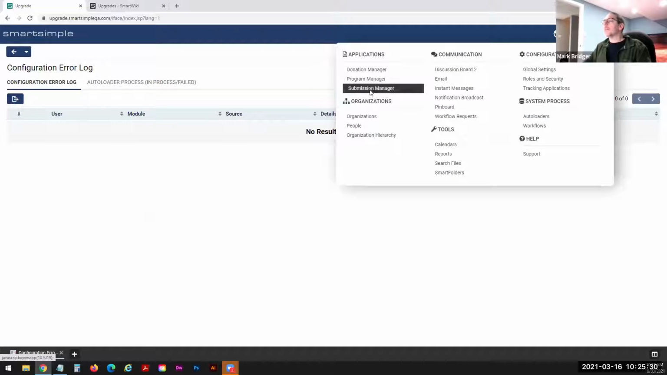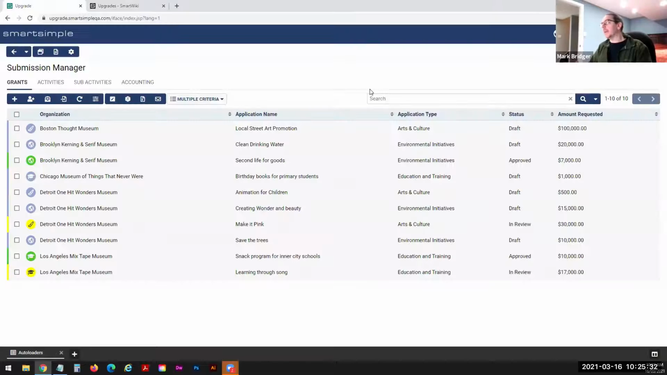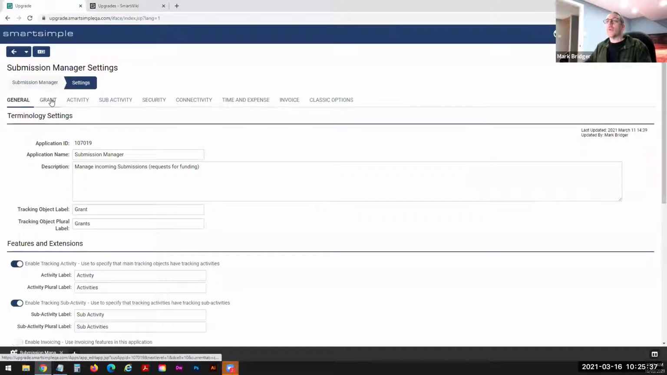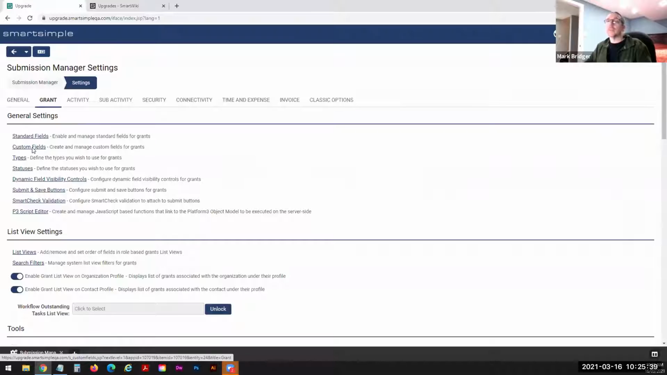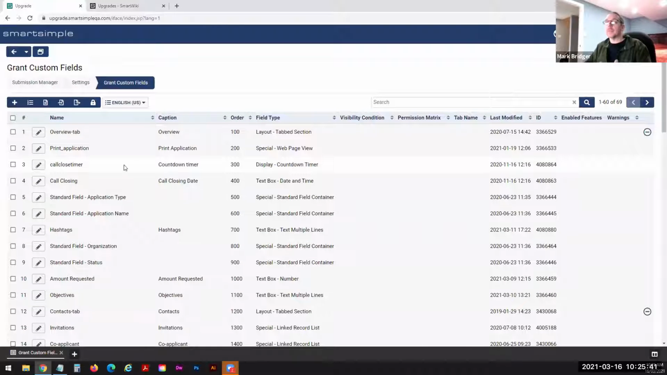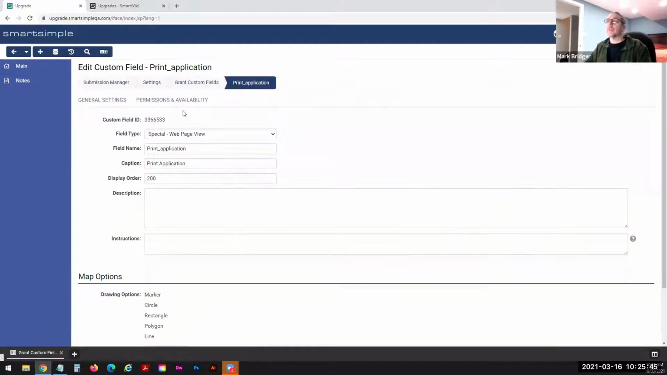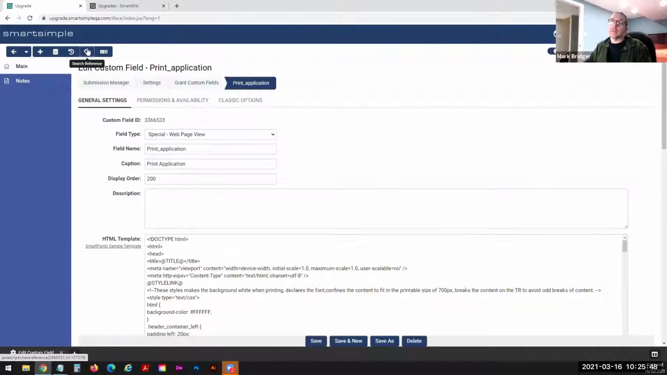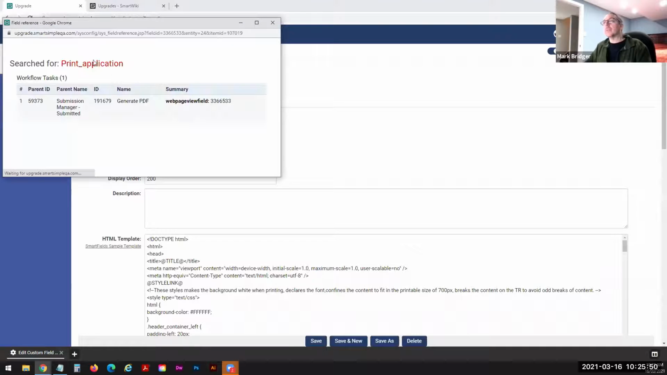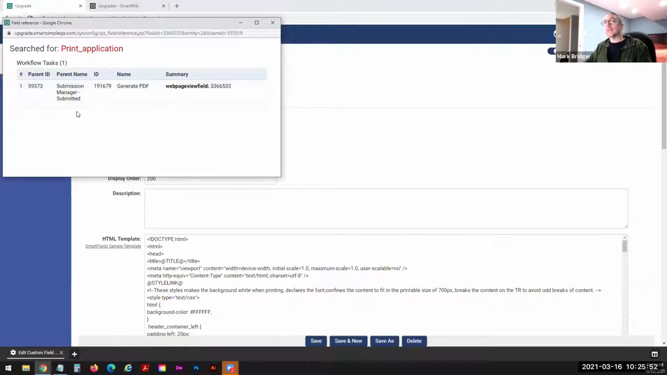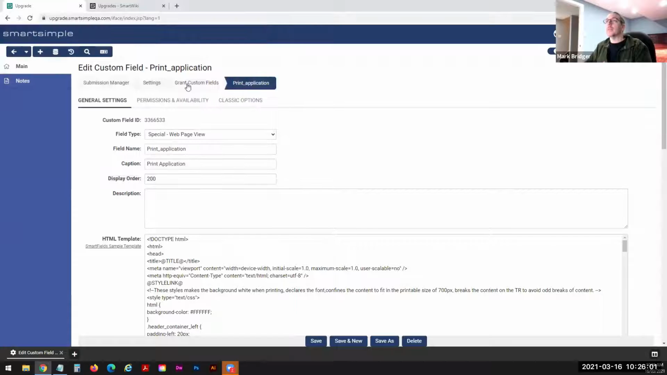Sometimes when you're working with your system and you got a custom field, now I almost never delete custom fields, but sometimes you want to know where a custom field is being used. So if I click on a custom field, so I'm going to go into a custom field now, and I'm going to look at this print application, for example. And there's a button right here called search reference. And what it could do is when I look at it, it says, oh, where in the system is this field being called? So I can see this web page view is actually being used in a workflow. So, oh, okay, good to know where that's being used.